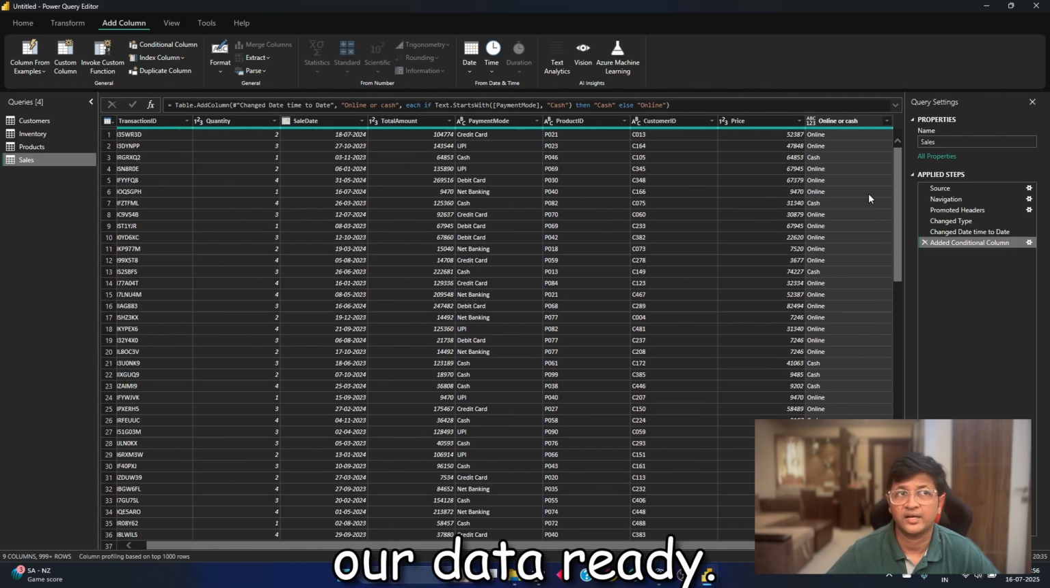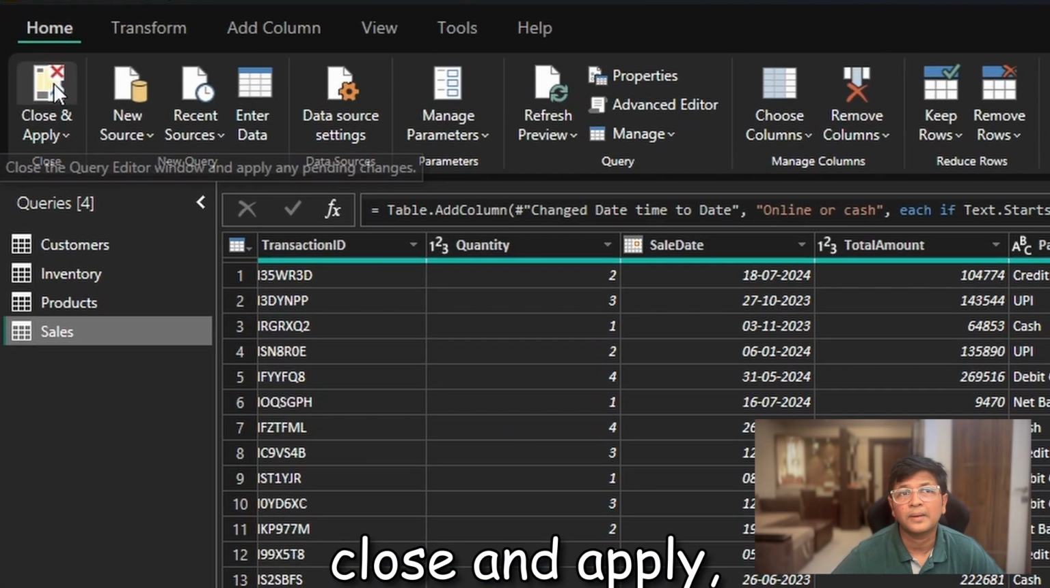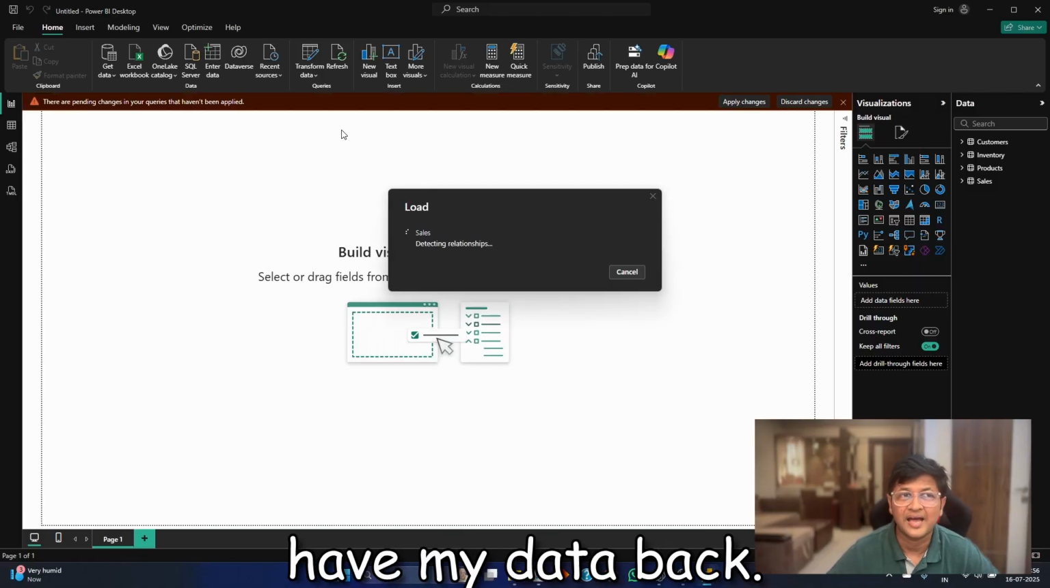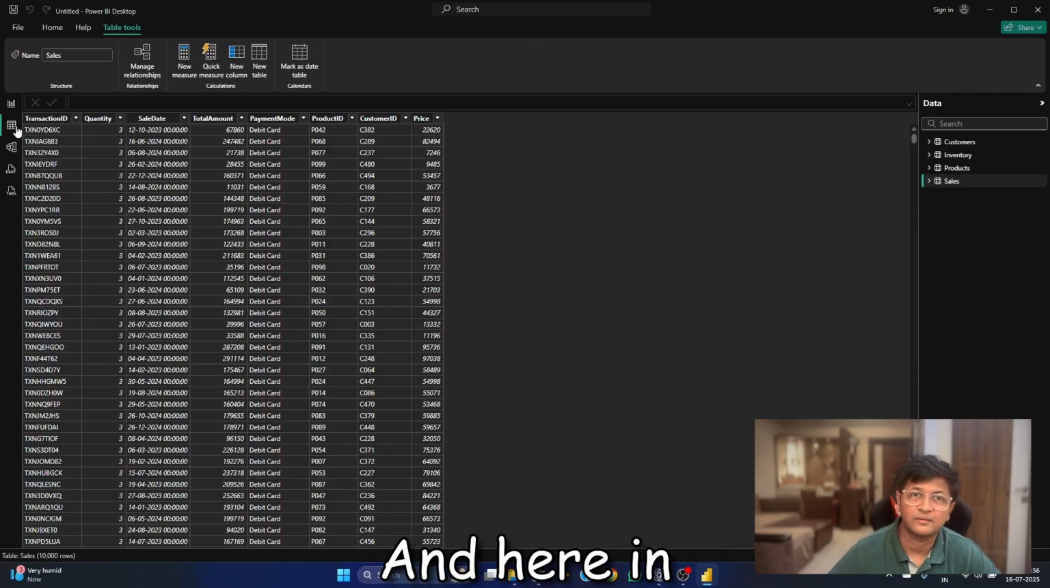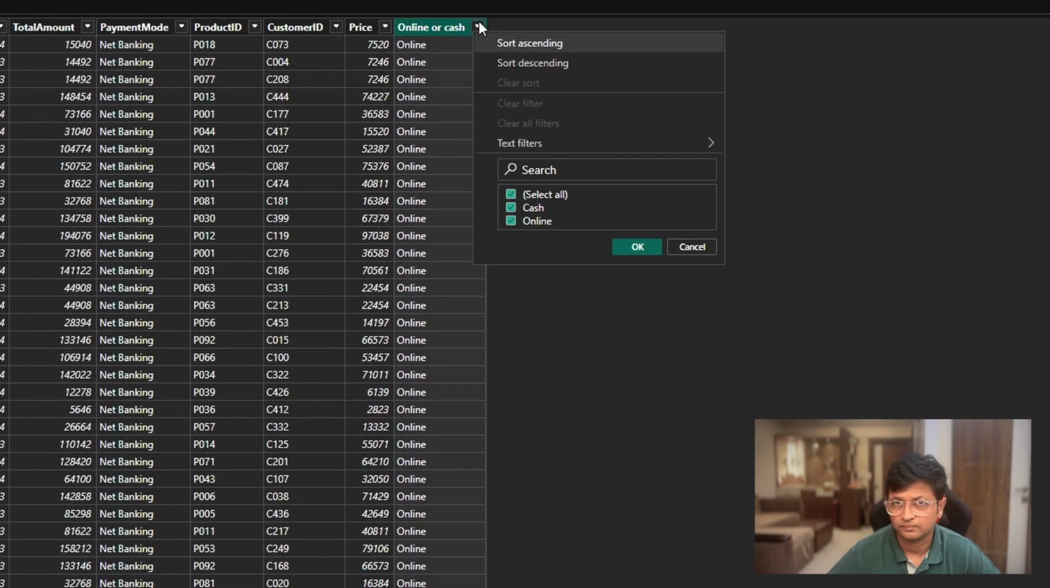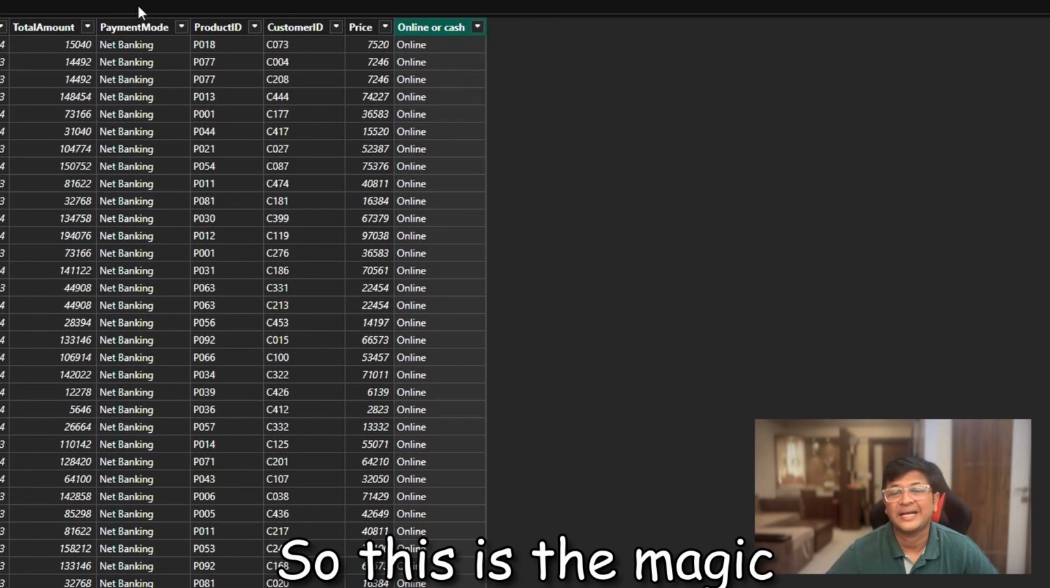Now we have our data ready. We click on home, close and apply, and then it'll take again a couple of seconds and then I will have my data back. And here in the table view, now we see online or cash spends. So this is the magic of Power Query.